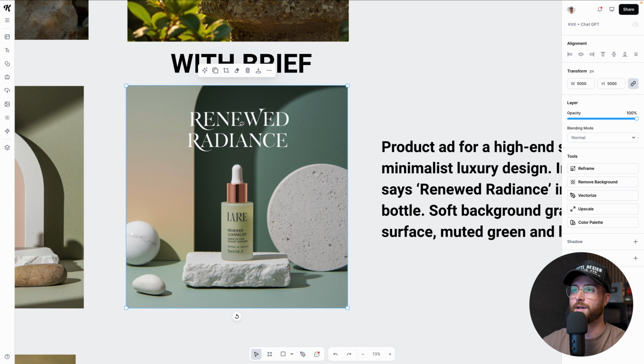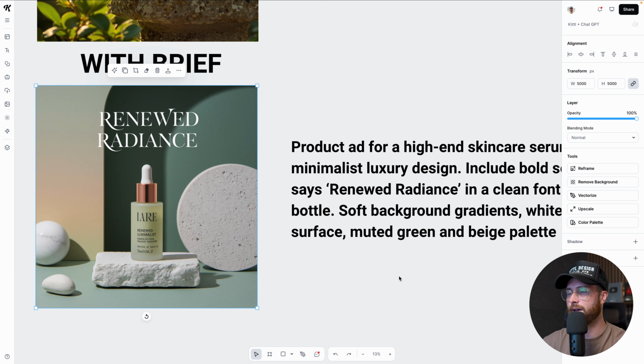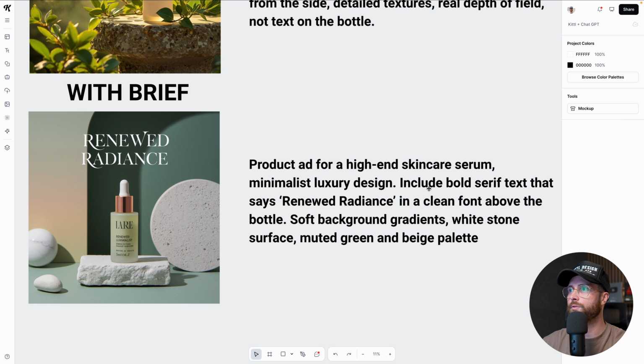But this is an image. I didn't put any text on it or anything like that. All I did was include bold serif text that says "renewed radiance" in a clean font above the bottle. And there it is. It actually looks really, really nice there above it. Soft background gradient, white stone surface, muted green and beige palette.